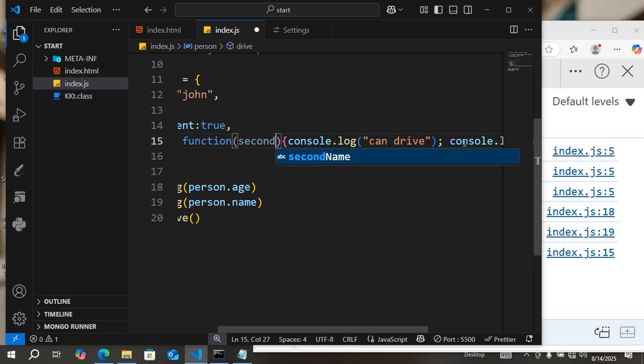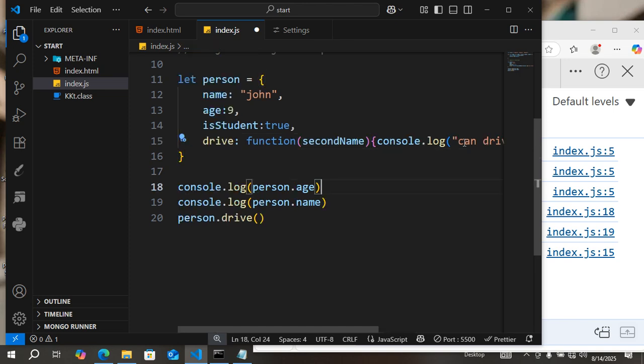In the next video that I'm going to release, I'm going to be teaching you about functions, only functions, okay. Just relax. So here we can pass the second name. Here we need to provide a second name, okay. So we need to provide it.